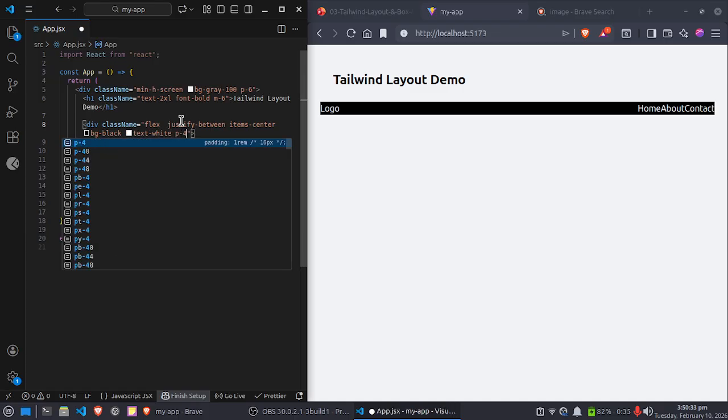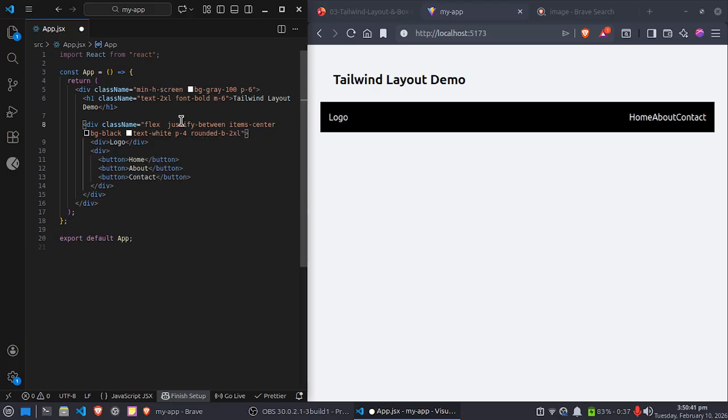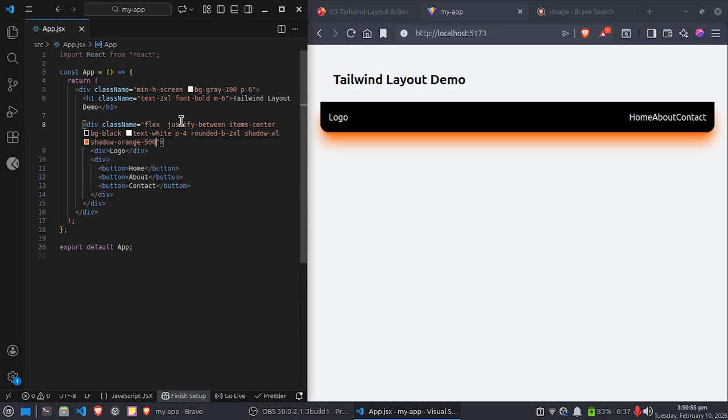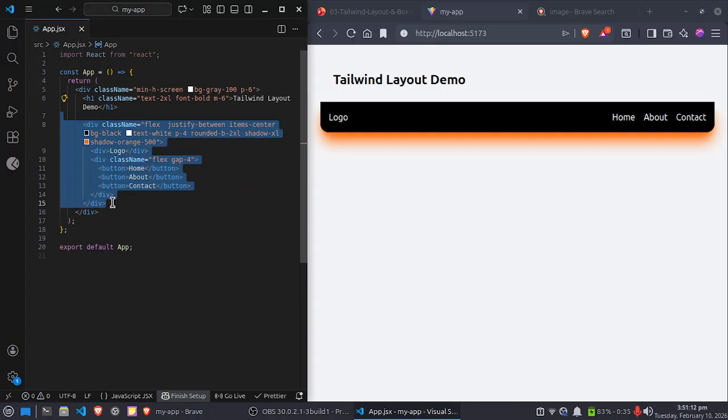p4, padding 4, perfect, rounded bottom 2xl, looks good. And one more is the shadow, let's say shadow xl, and the shadow color. See how it looks. And also inside this div you can add a flex gap here of 4. See, just a minimum number of words.